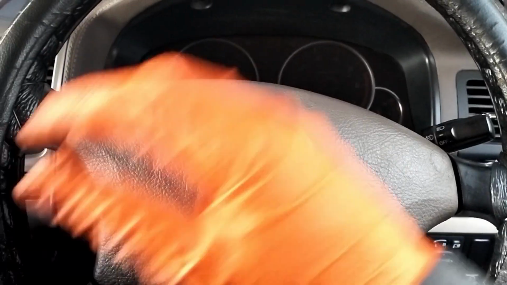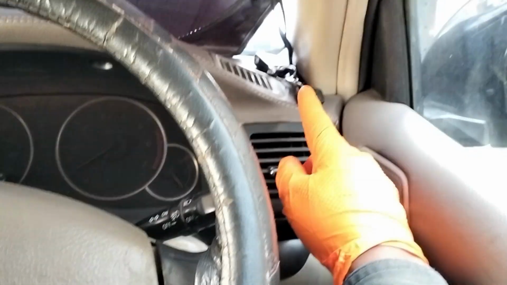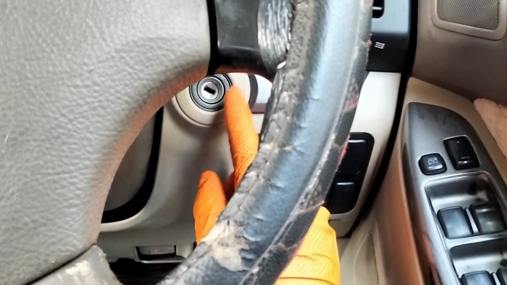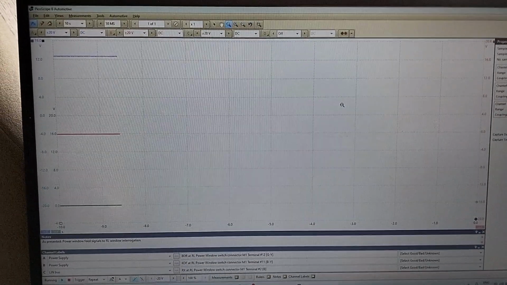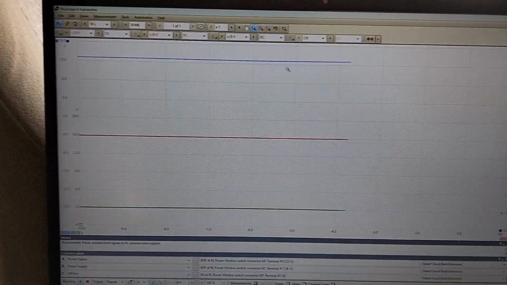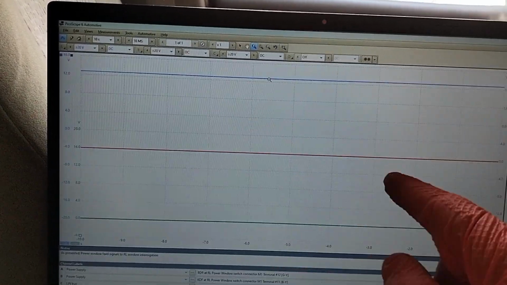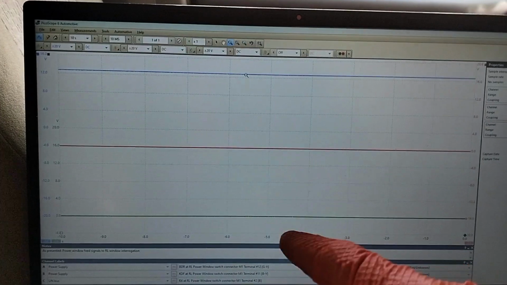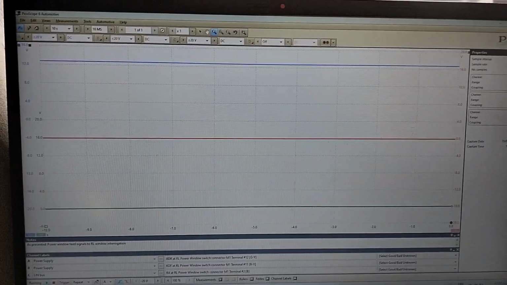All right, we are back in the car. I've closed my doors because I want my body computer to go to sleep, and also my ignition key is out of the ignition cylinder. Now we're going to come here and start the scope. And the first thing I want to see is whether I have battery voltage. So that blue channel is the permanent battery power. That red one is the ignition key power on the switch. And this one is the LIN bus, which is my multiplex communication.